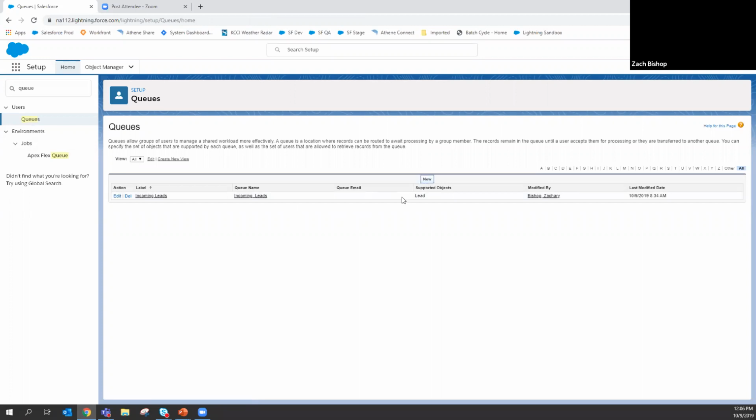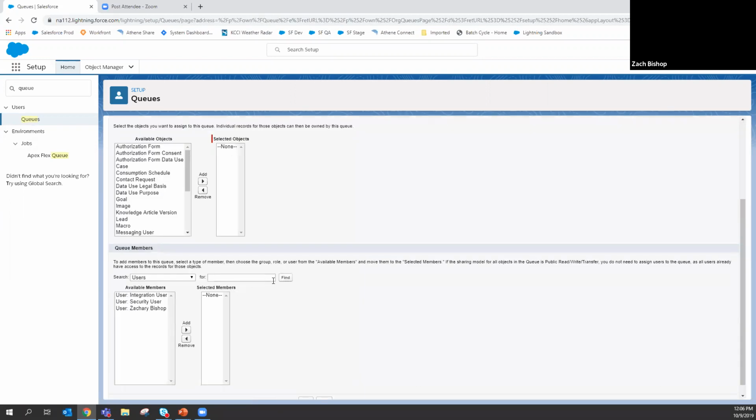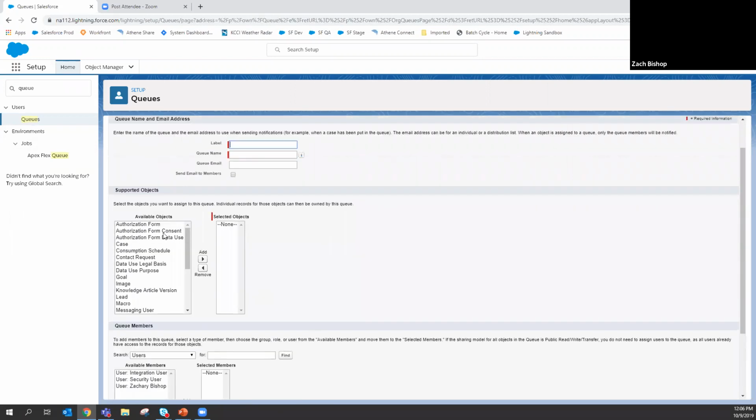I could create a new one if I wanted to. You select any objects that are available. If I wanted to hold cases, for example, I could do that. We're talking more about leads, but it's pretty straightforward. Any questions on that, on setting up the queue?